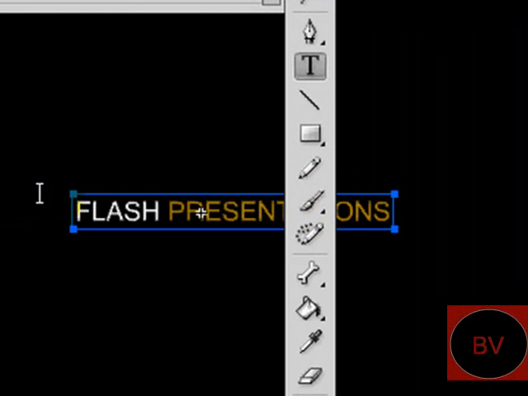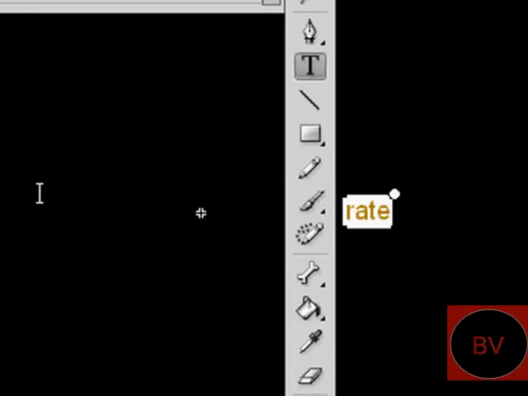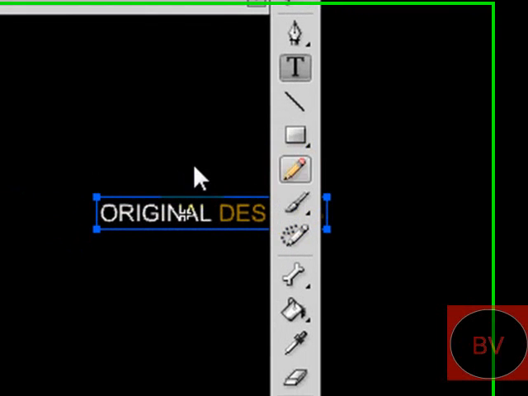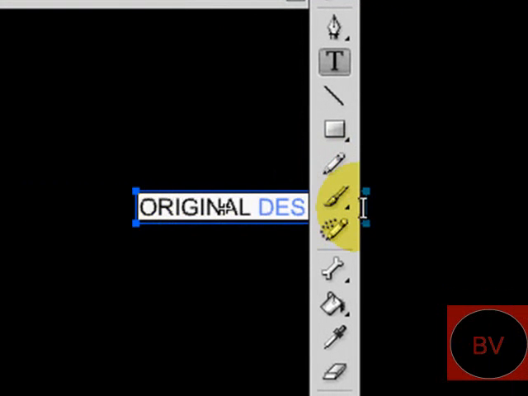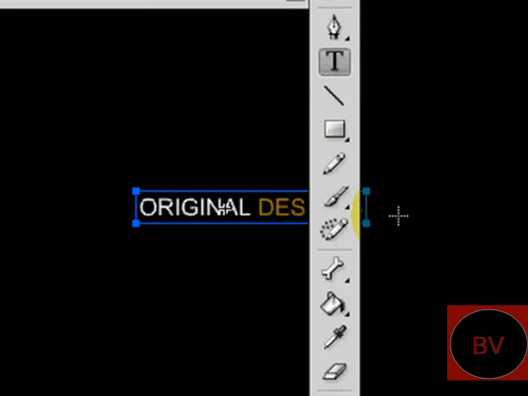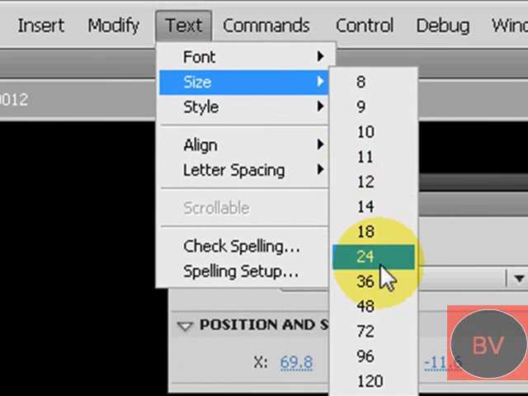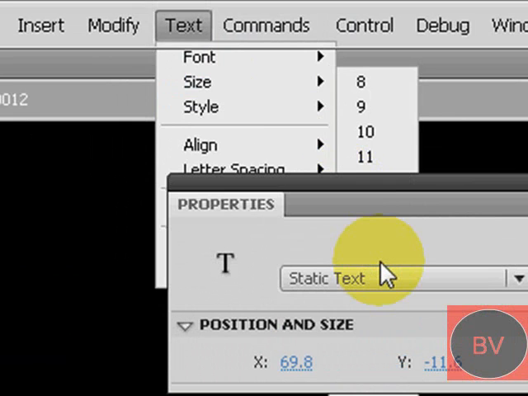Rate. Now this one says original design. Now right here I will put 5 out of 5. Let's make that a little bigger. It's like 24.